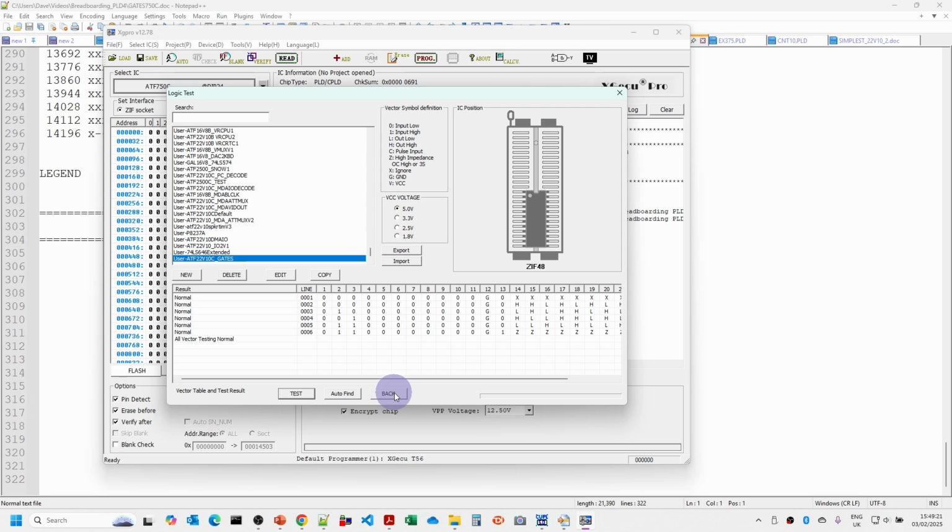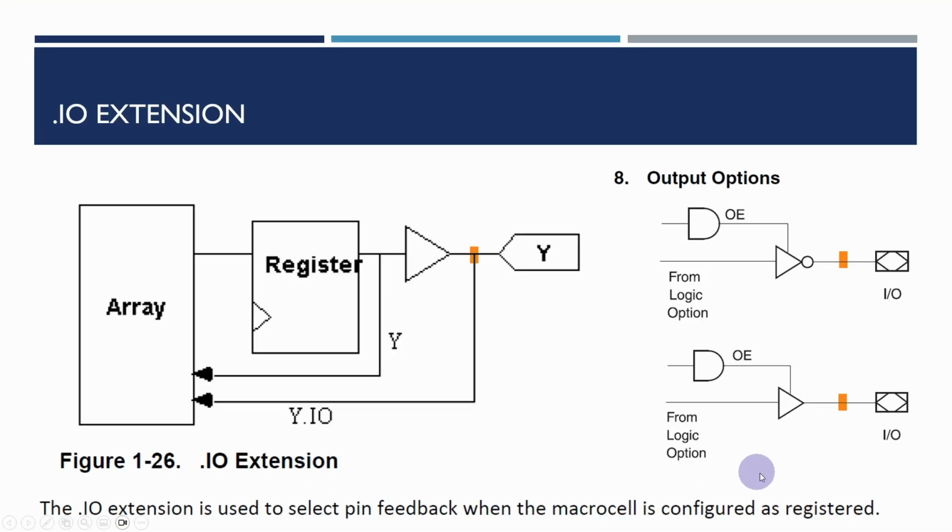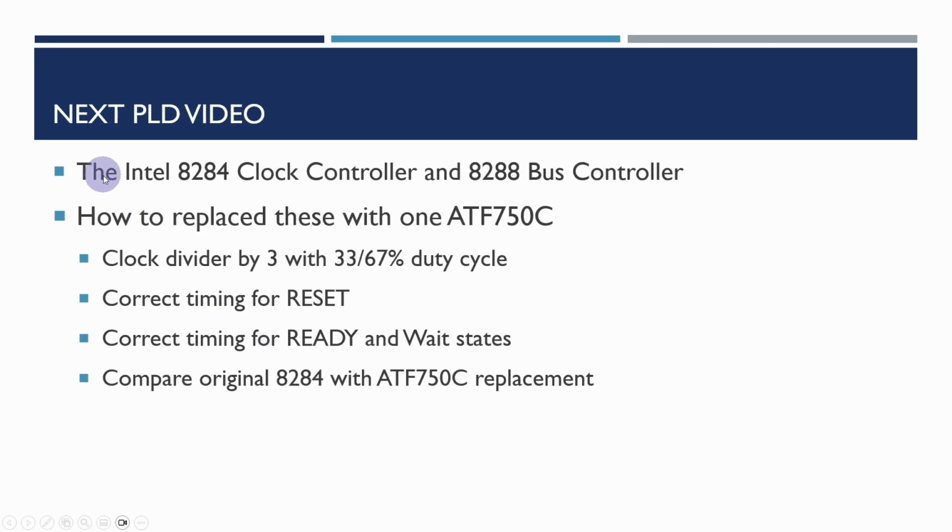The biggest issue that we've really got is that because of needing to have multiple clock terms for doing some of the more complex logic, the 22V10 is not really sophisticated enough to be able to do that, and I'll explain why that's important now. So what we've been able to show there is a bit of an introduction to the 750C. It's got a lot more flexibility, and what I'm hoping to be able to do with this in the next video: the current designs for the breadboard PC use the Intel 8284 clock controller and the 8288 bus controller.